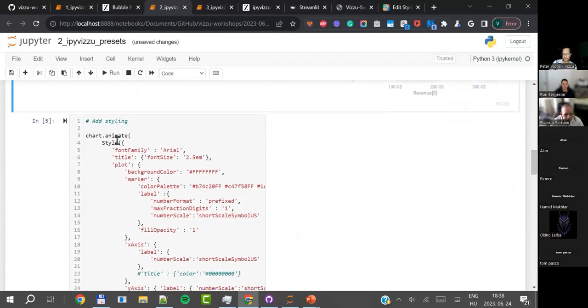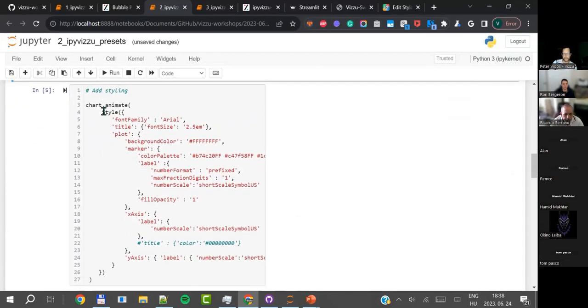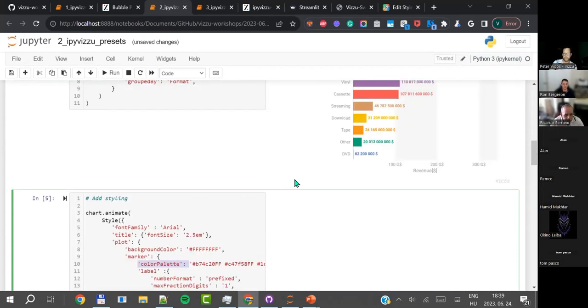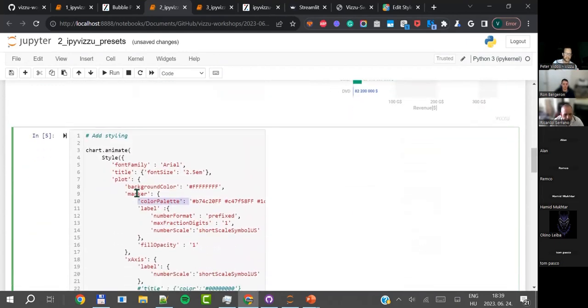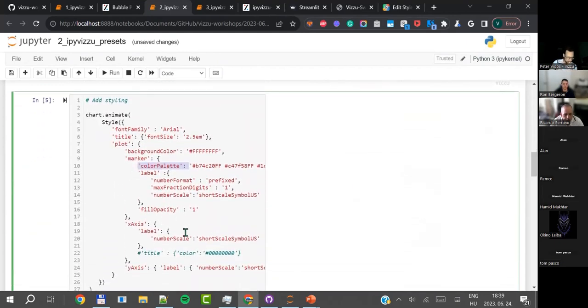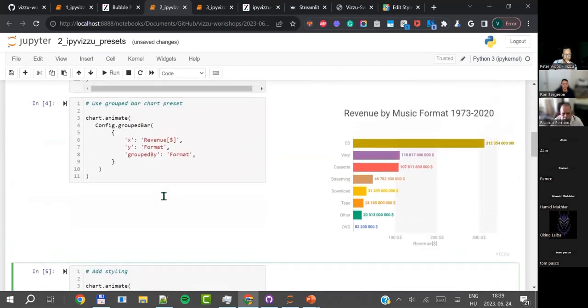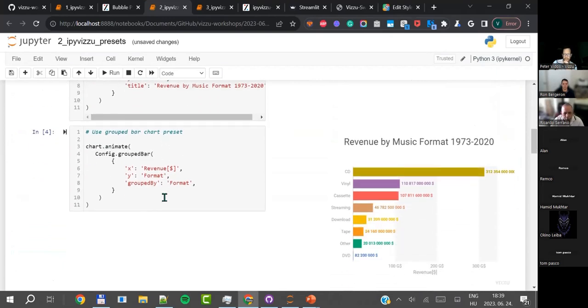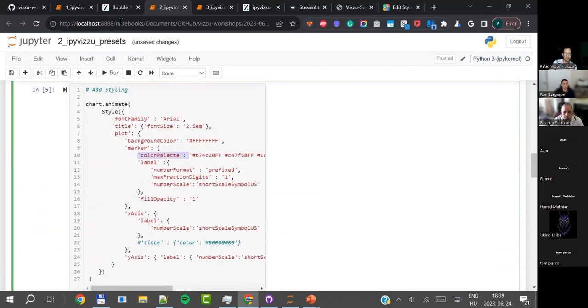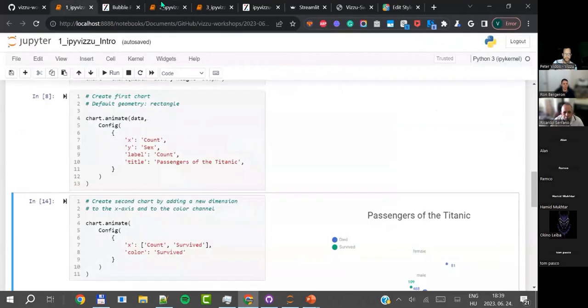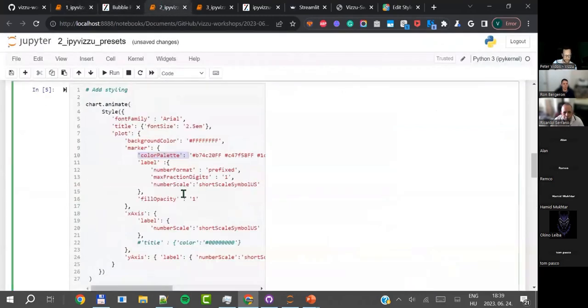So this is just an example of a style object that we create here. For example, I changed the font family to Arial. I changed the font size of the title. I changed the background color of the plot. And I add a new color palette because I don't like these default colors so much. And yeah, I'm just going to change a lot of other things to make it work better, and you also have the opportunity to understand how our styling logic works on our documentation side.